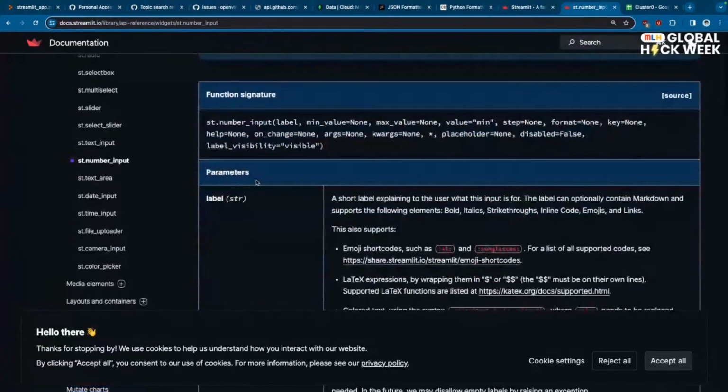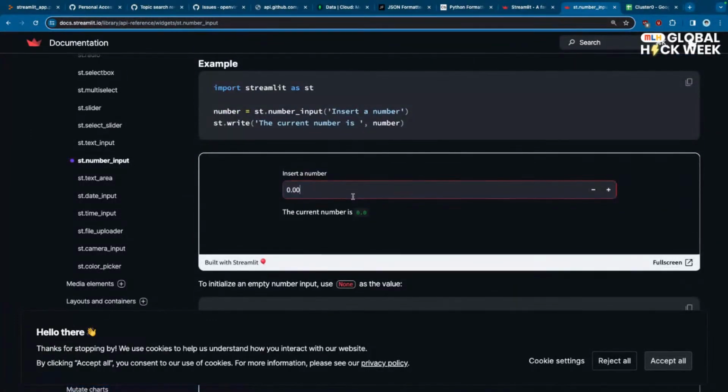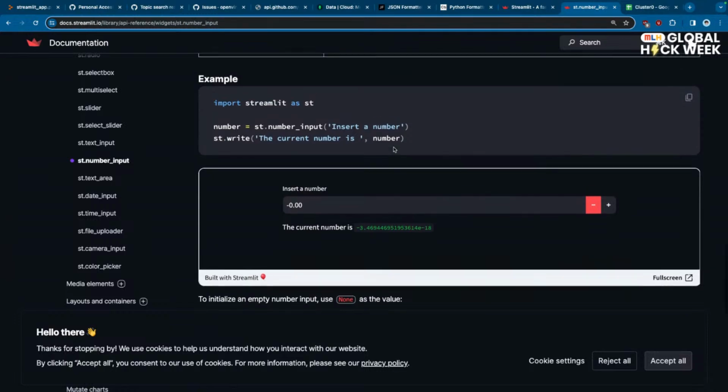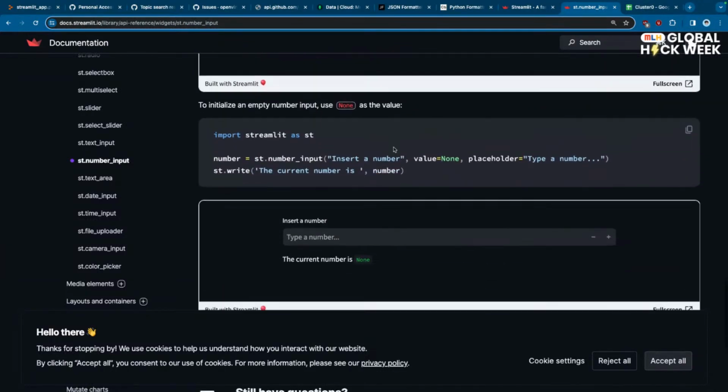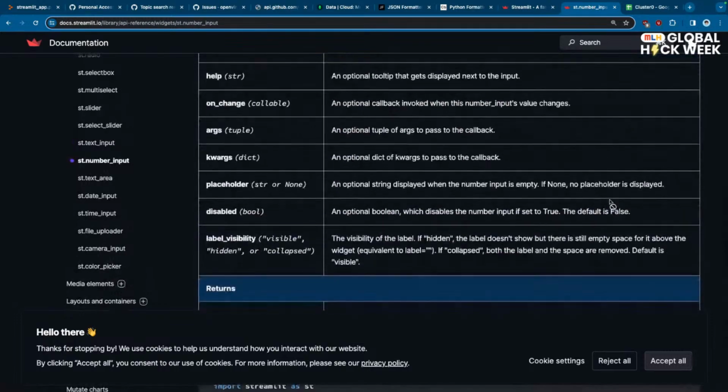Number input. Yeah. So we need something like this. As you can see, the number input has a field to insert a number, and there's also a plus and minus. So we can use that kind of like a page number, but we also should define a minimum and a maximum value. Okay. So I think that is an option here.